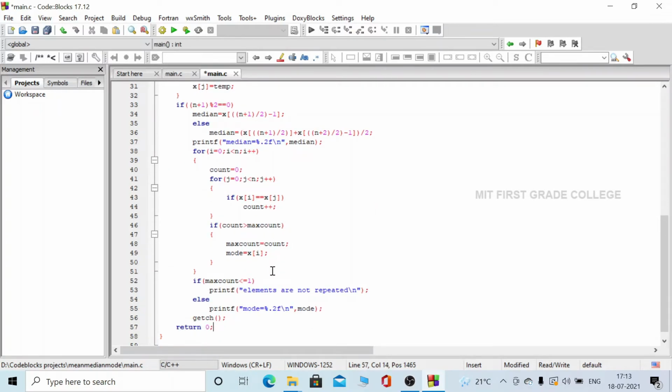The number which is repeated more, that value is printed, and then it will come out of the loop. If max count is less than or equal to 1, then it will print that elements are not repeated; or else, if a number is repeated, it will print mode is equal to that number. This is how we calculate mean, median, mode and standard deviation of an array.